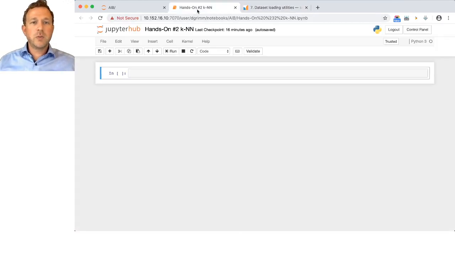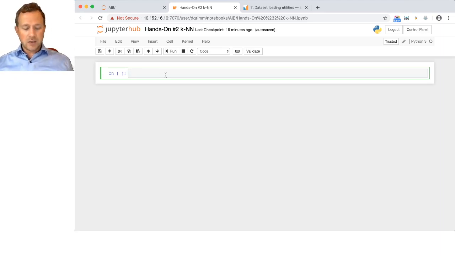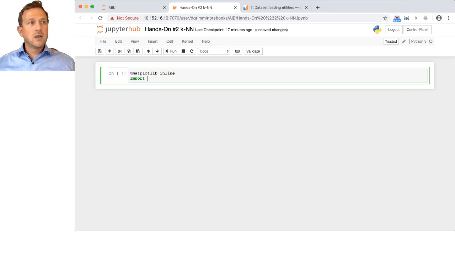Let's go to our Jupyter notebook. Let's create a new Jupyter notebook file, and then we can load the data set. I already imported all the other libraries I might need for this hands-on. We'd like to generate some plots, so we write here %matplotlib inline, so that we can do inline plots.